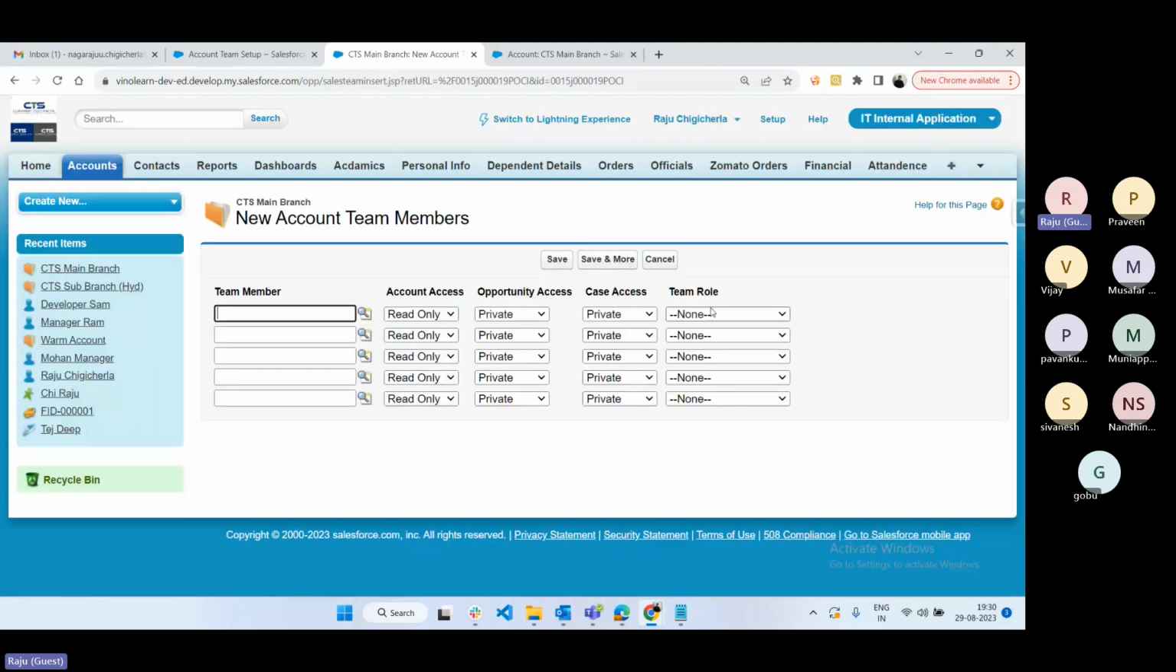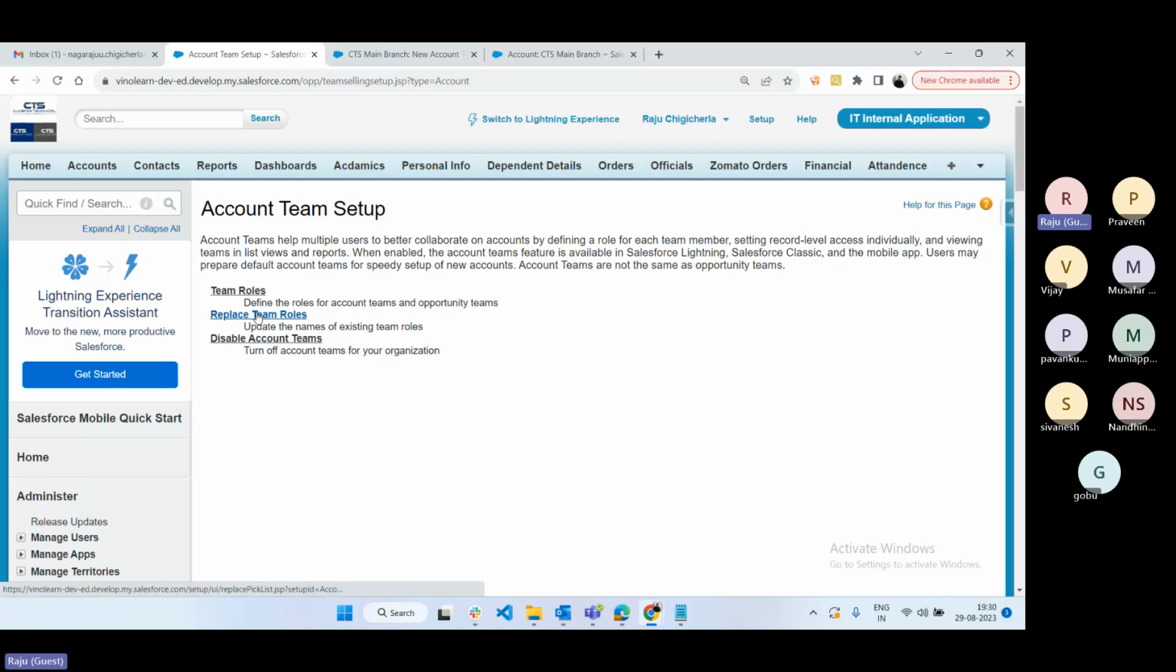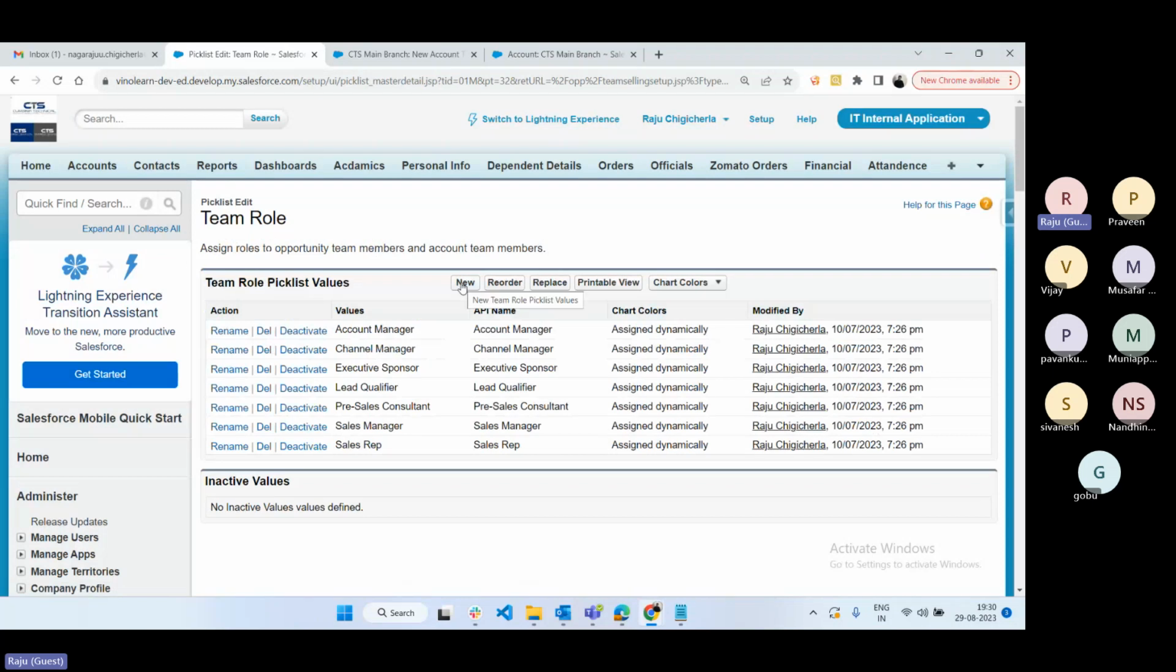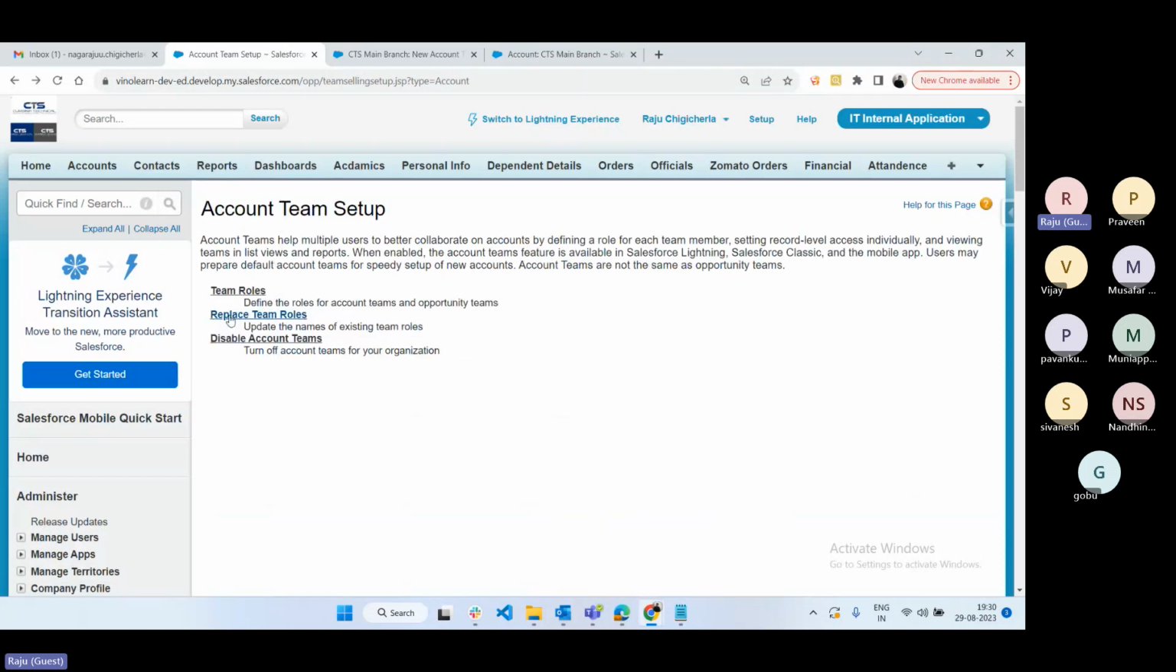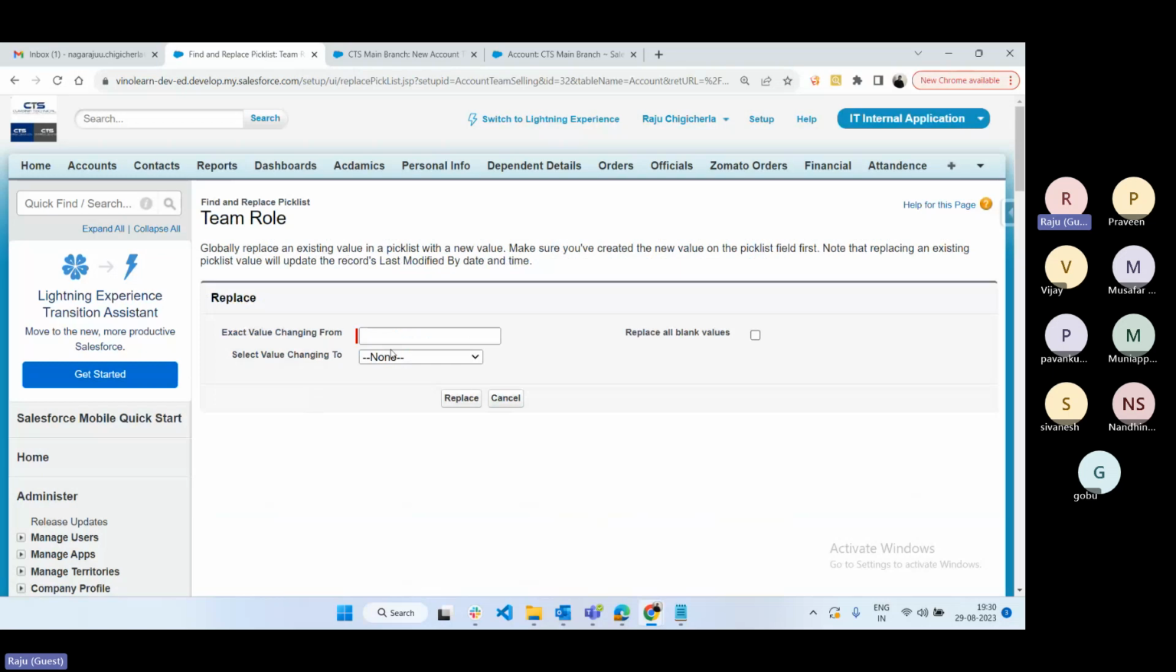See here, these are the team roles we have: account manager, channel manager, sales manager. From a CRM perspective, some default roles are enabled. If you want to remove the default roles or replace a role, you can. If you don't want account teams, you can disable them. If you want to create a new team role, you can create one like this. Or if you want to replace any team role, click here and you can replace the team role.